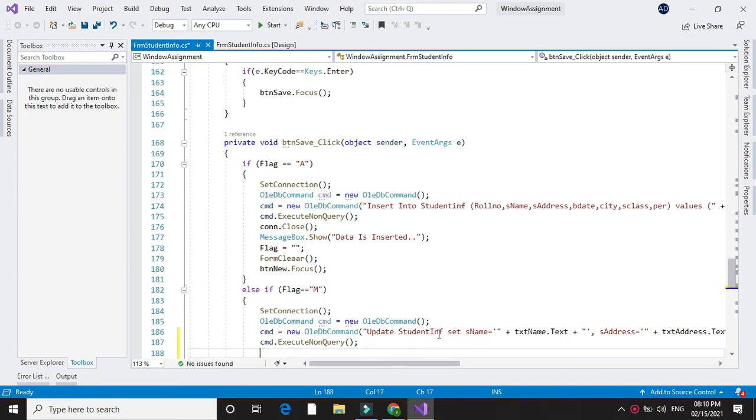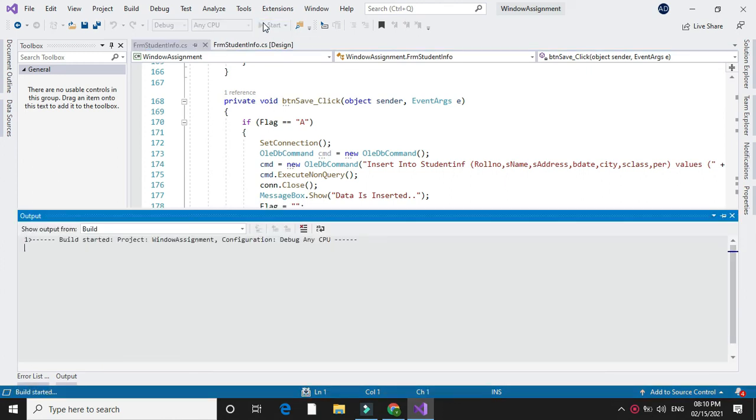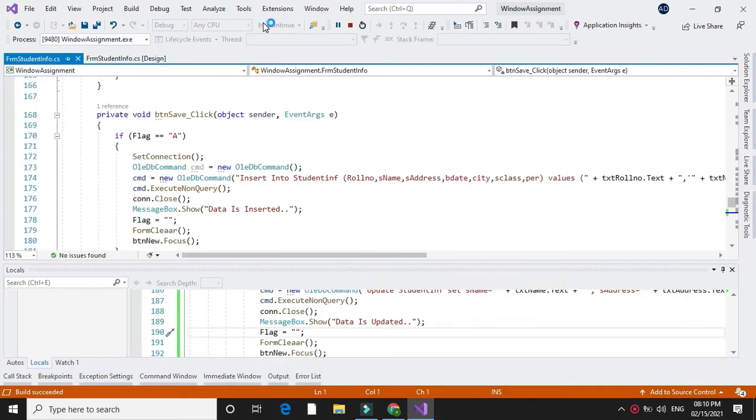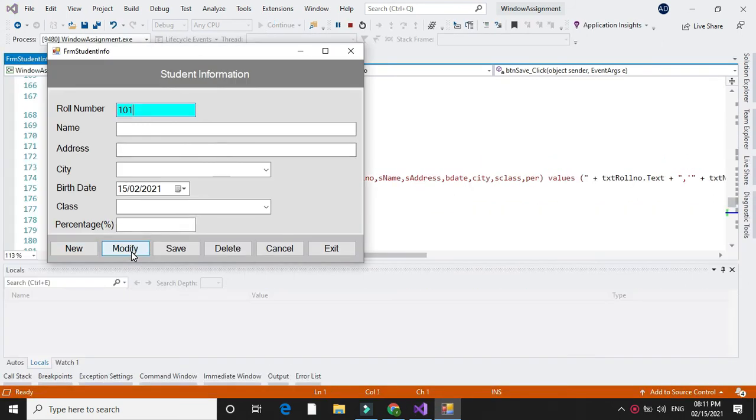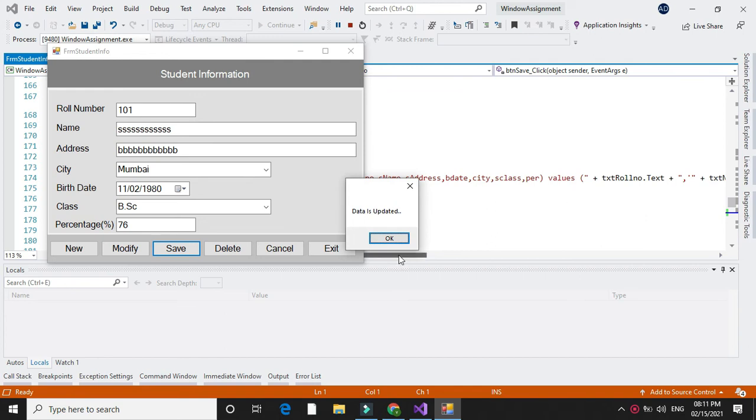And after this also we will display the message "data is updated". So if I execute it, I will select the modify button, I will enter the roll number value and I will press enter. It will display the data. Since we have written everything on the key press event, if we press the enter key, it will display the data. I will update this name and I will save it. It will display the message data is updated.